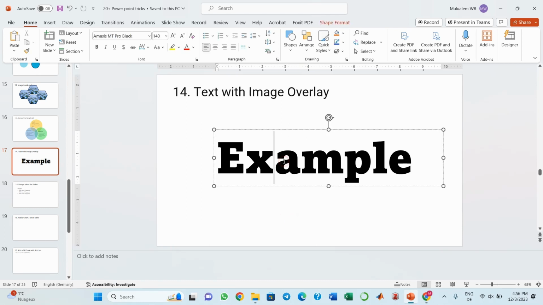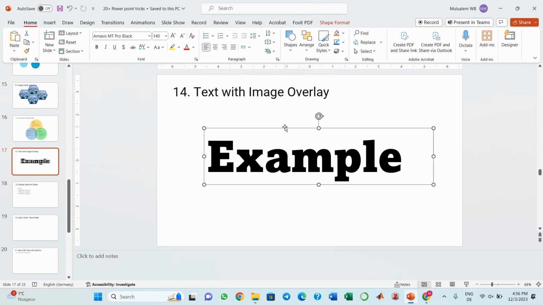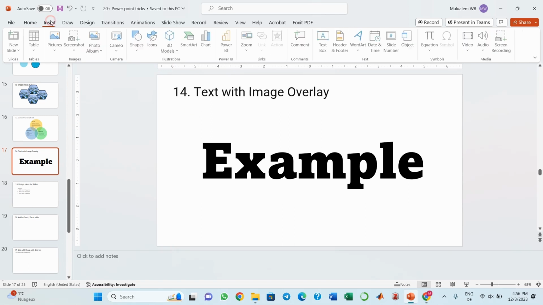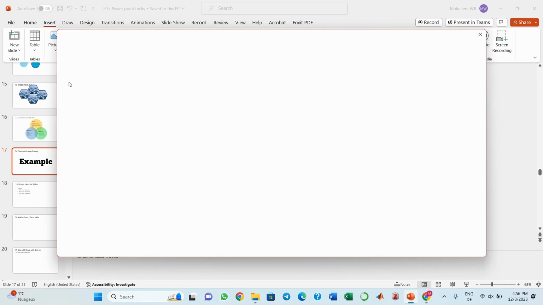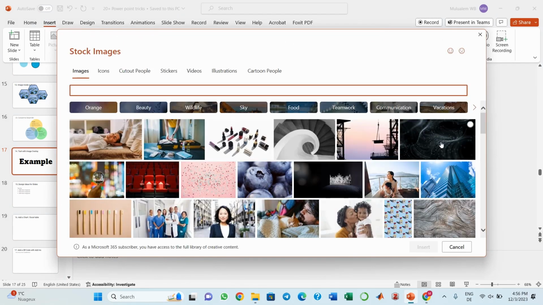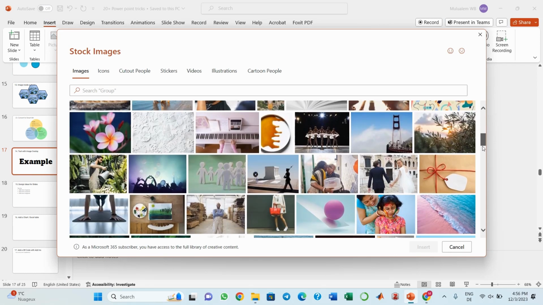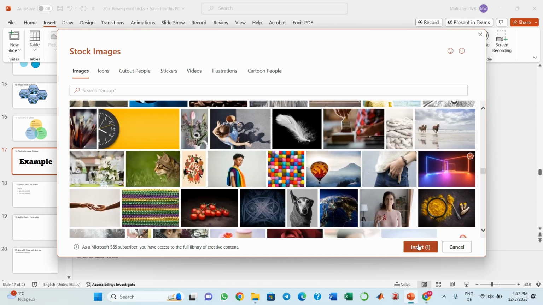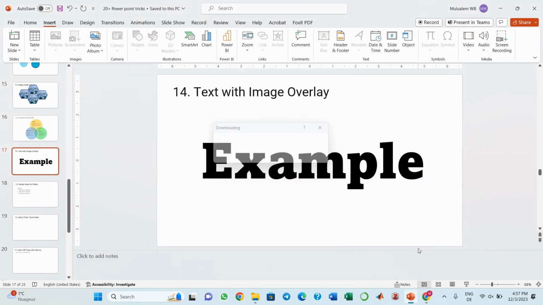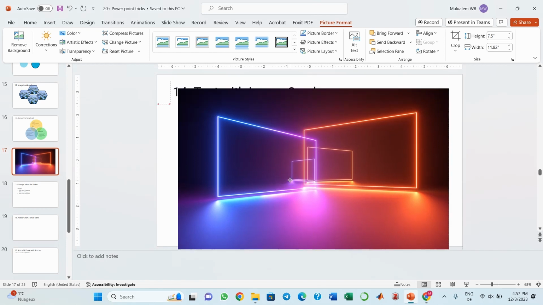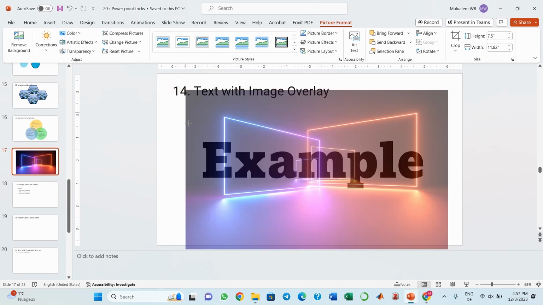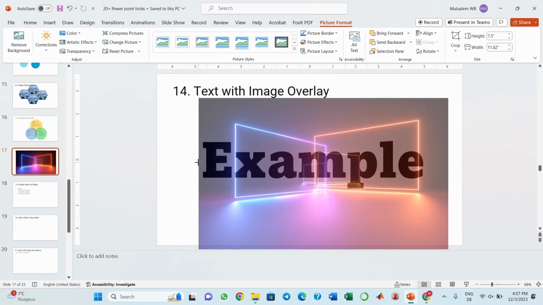Now let's insert an image and I will show you how we can make an image overlay with this example text. Click on insert, click on pictures, as we saw when inserting stock images on the first slide. Then select the image that I want to overlay on the text. Let's use this image. Okay, now I click on insert, then I insert the image. Let's resize it a bit, not much.